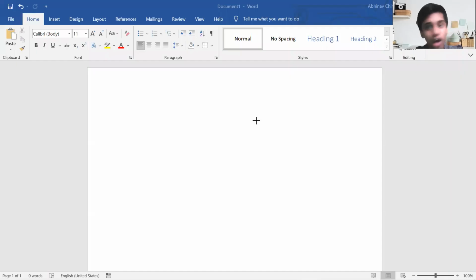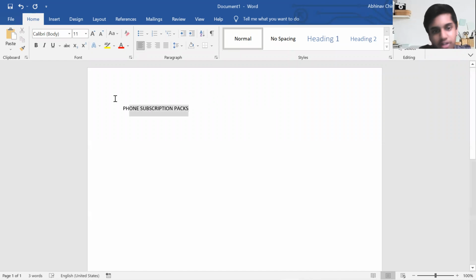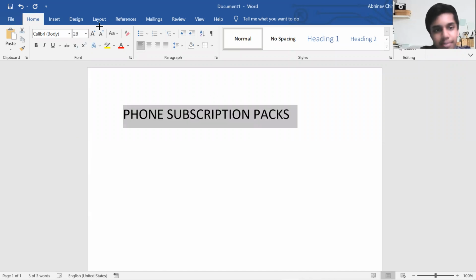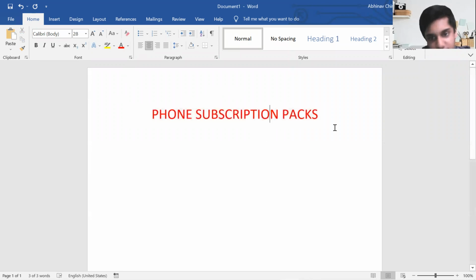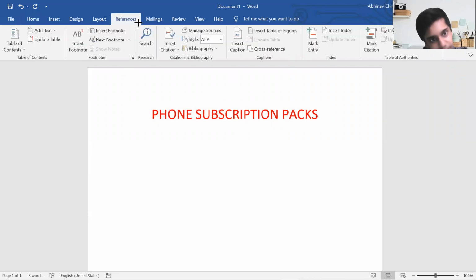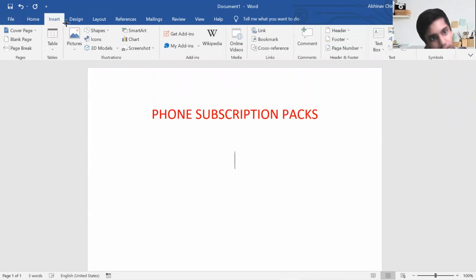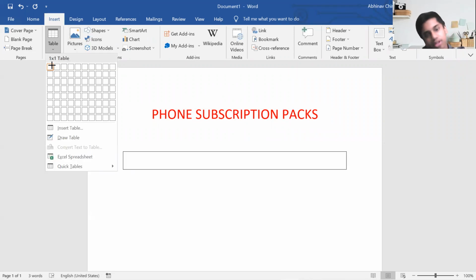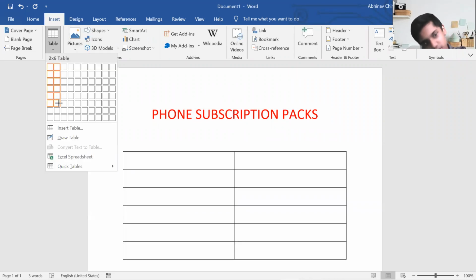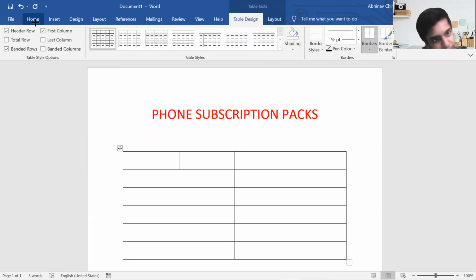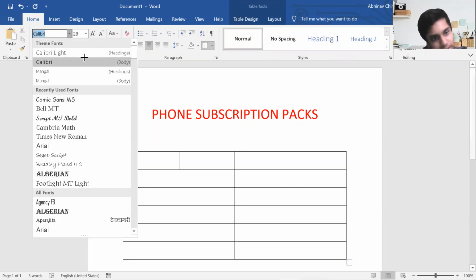Okay, I've created a new Word document, and I'm going to type phone subscription packs. I'm going to make it bigger, center it, put a red color and everything. Now I'm going to create a table, references, insert table, and I'm going to create just a few rows. I can always increase the size of the table as you know. So I'm going to make the size a little smaller.